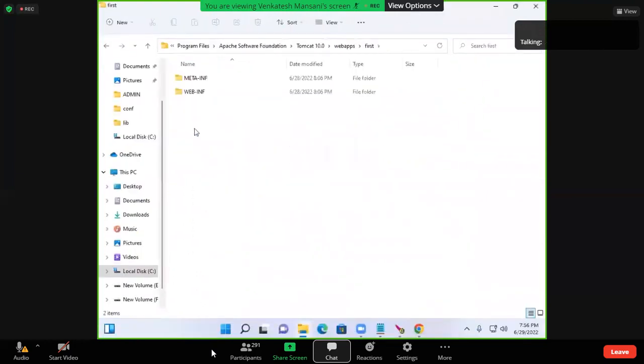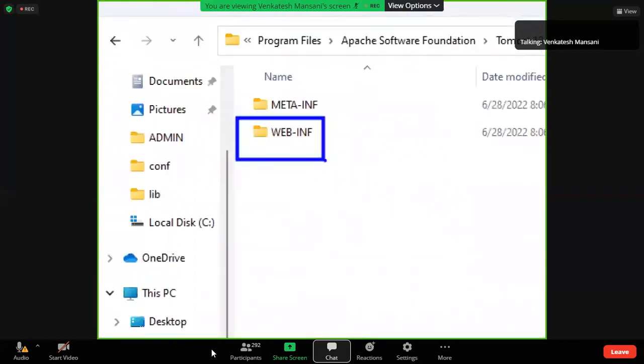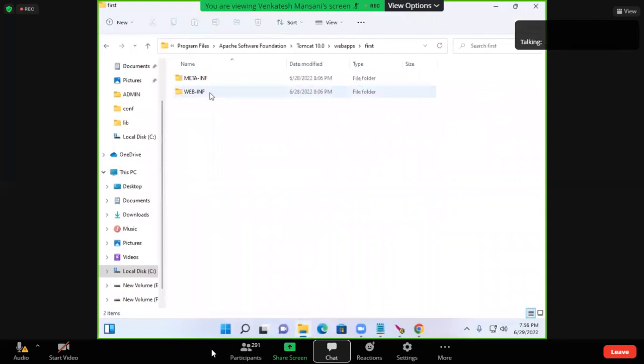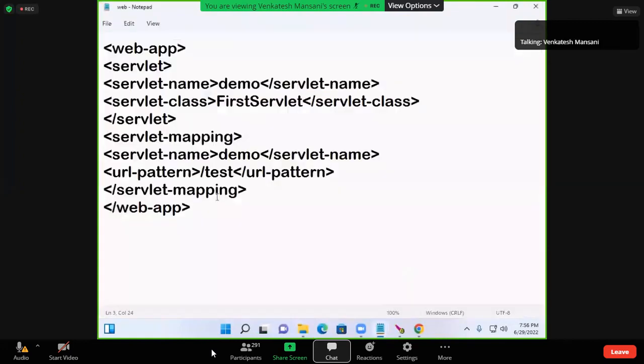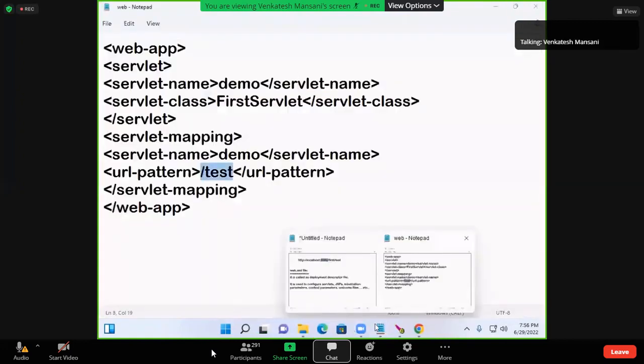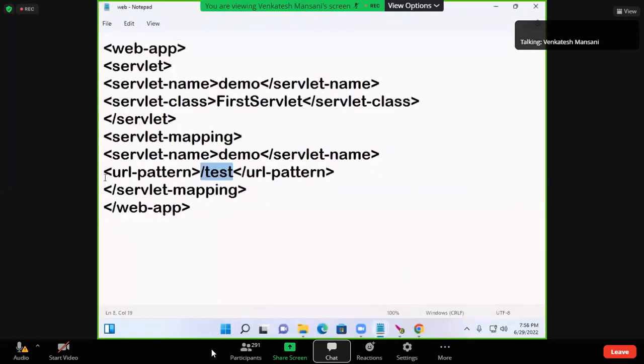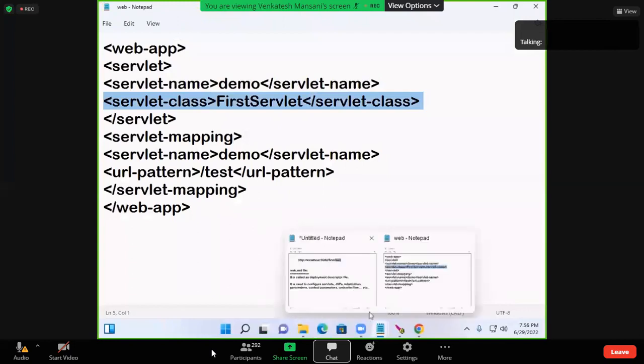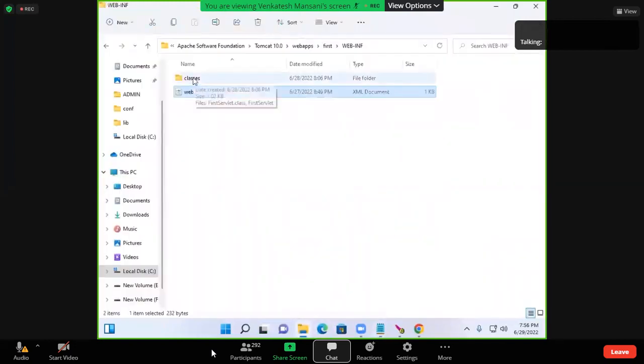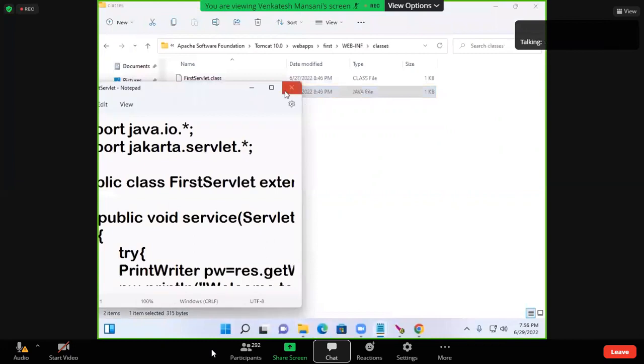Now, in this first, it searches for WEB-INF because it is a compulsory name. In WEB-INF, it will search for web.xml. It is there. In this XML, it will search for test, because in the address bar we wrote test also. Test is associated with demo. Then demo is associated with first solid. Now control jumps to first solid. Now the classes folder should be the same. That is what it will search in classes. First solid, this program is opened.